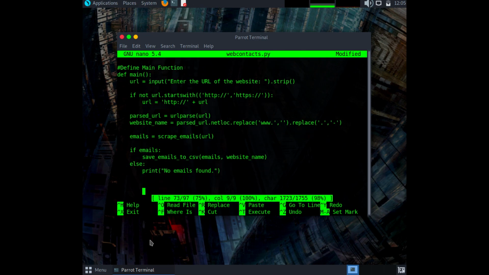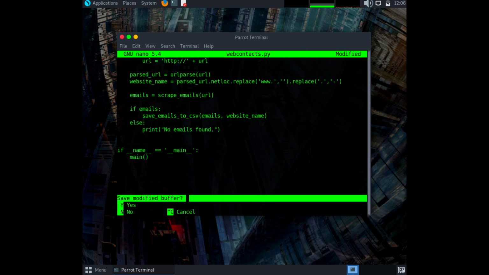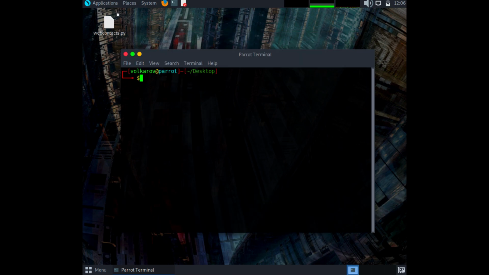Alright, now we got pretty much all the code. We need to check if the script is being run directly, and by doing this we can put this condition if underscore name underscore equals main, then run the main function, right? And with that we can have pretty much the code that we need in order to start testing our application in any website. So let's save the code, and now let's give permissions to execute this code.